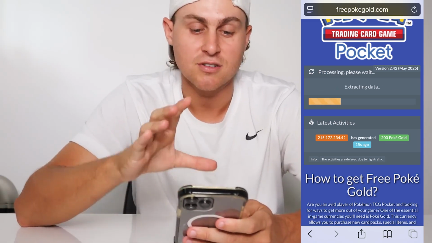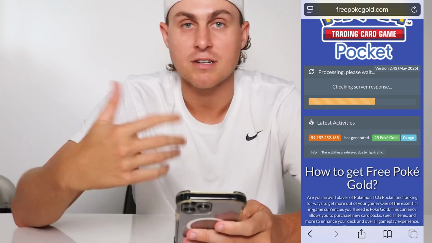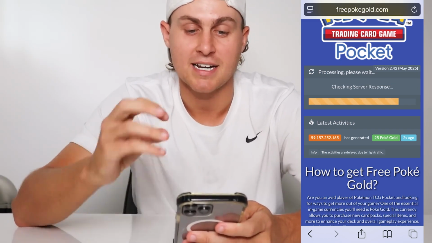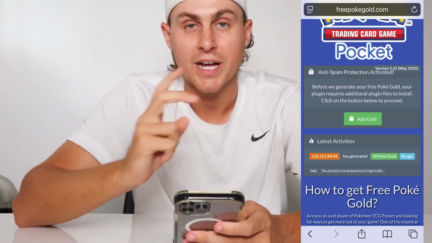Now, it doesn't take too long. All we need to do is wait for this to add the gold. A lot of people are doing this right now. It just came out and it's basically the best way to get Pokemon Trading Card Game Pocket free gold without spending any money. So, we are going to need some additional plugin files for this to actually add.